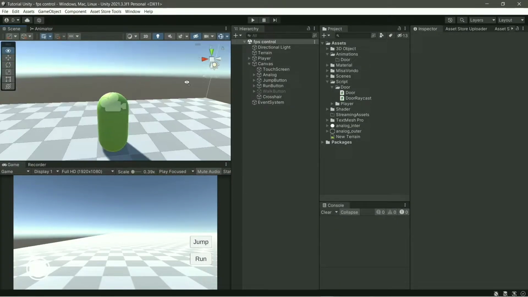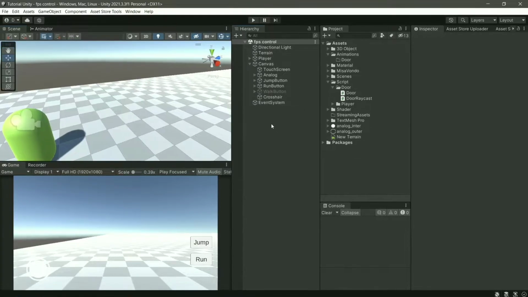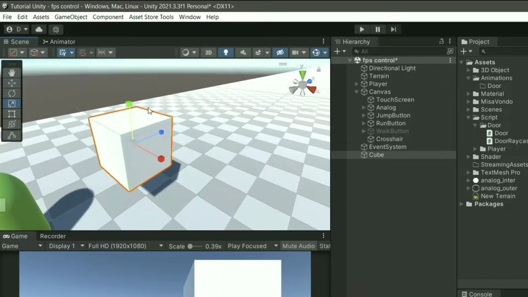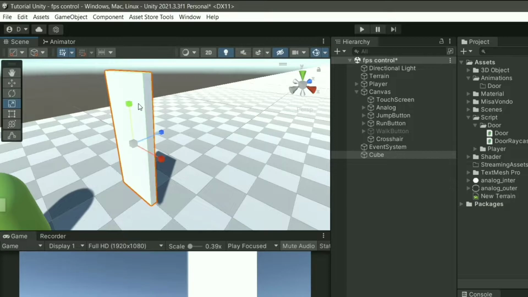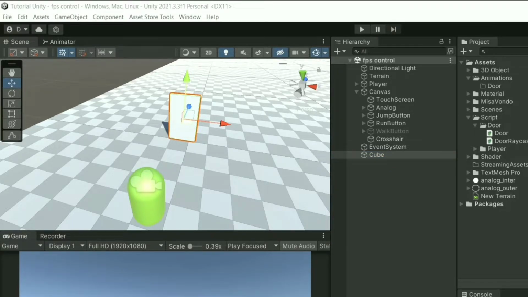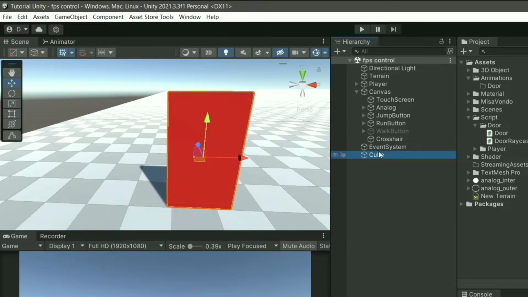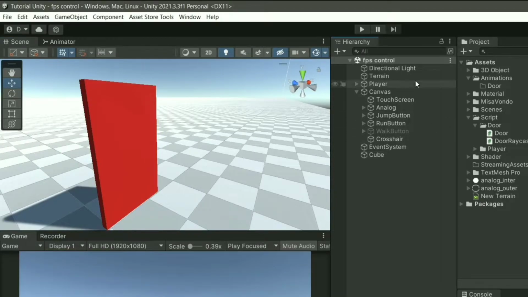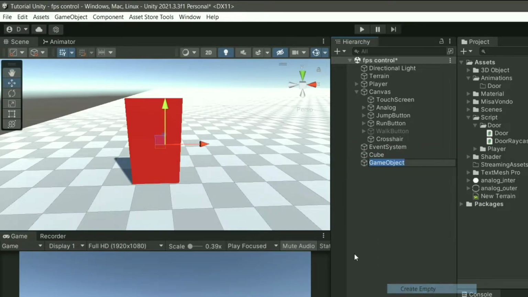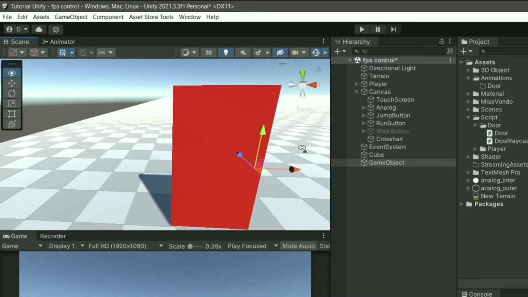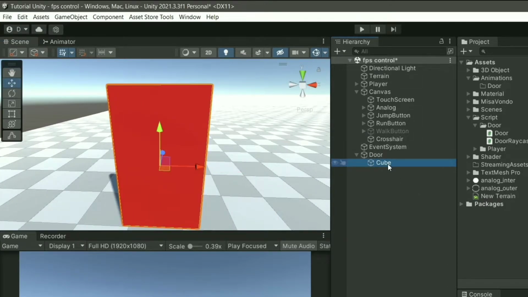In this tutorial, we will make a door in FPS Mobile. First, we make the door using a 3D object cube. Change the material of the door. Now, we make an empty game object and set its position beside the door. Change the name of the empty game object to door and drag the cube inside the door.